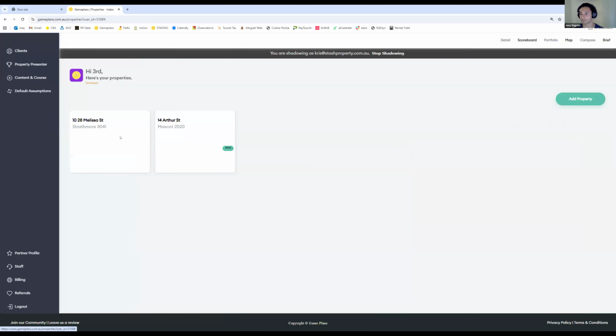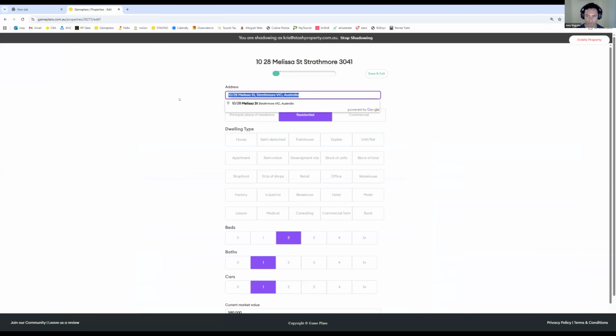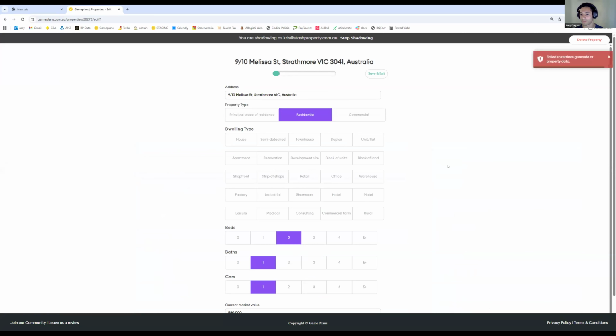You can do the same thing for the investment property in the portfolio as well. Again, here we've got our value. Stash is telling us that our property is worth more than what I've put in there. And again, we can change this property to whatever we like. Maybe we'll make that 9 of 10 Melissa Street, Strathmore. And then Stash will come through in this instance. It hasn't grabbed it. There may not even be a 9 of 10. I just made that up. I'm not sure if there even is one.